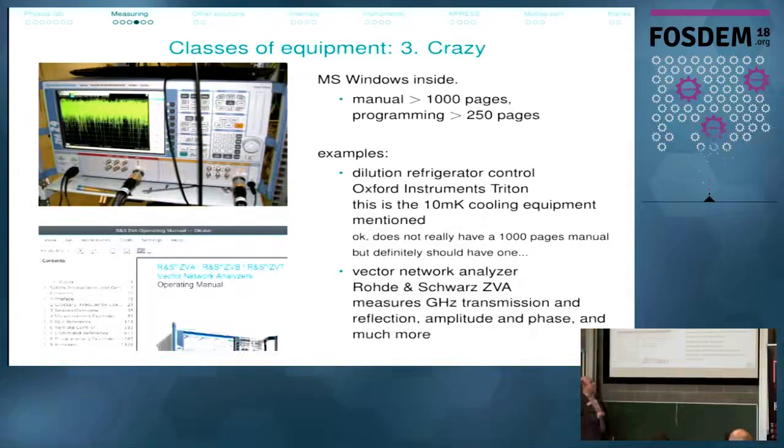Then something like a vector network analyzer from Rohde and Schwarz here, which is basically measuring transmission properties in the microwave regime. So you send a high frequency signal in, you get a high frequency signal out, and you see what transmission amplitudes and phases you get. Well, this is again a piece of the manual, and what you can't read is that the programming part here is somewhere like 500 pages.